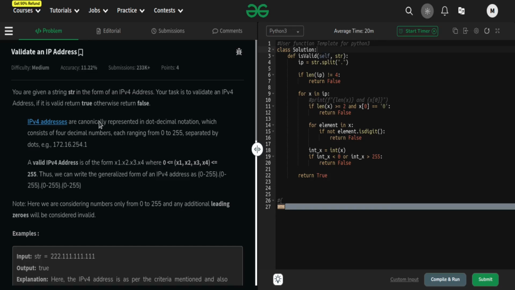Hello guys, in this video we are going to discuss the solution of the problem validate an IP address. So let us look at the problem statement. The problem statement says you are given a string str in the form of IPv4 address. Your task is to validate an IPv4 address. If it is valid, return true, otherwise return false.